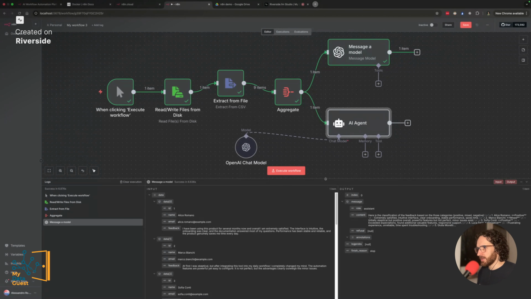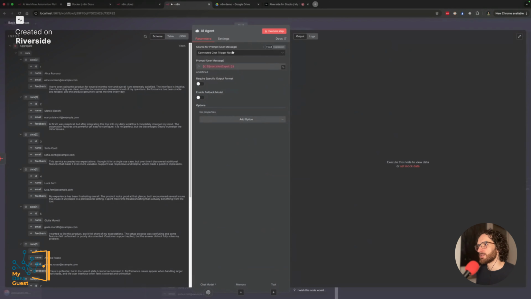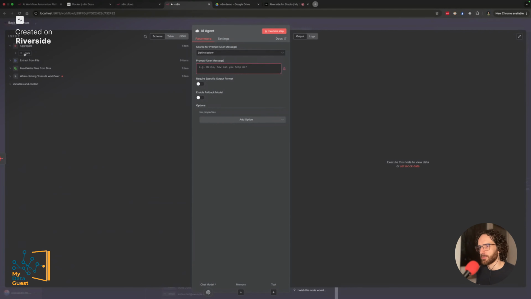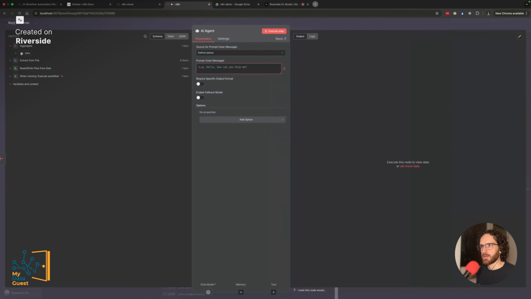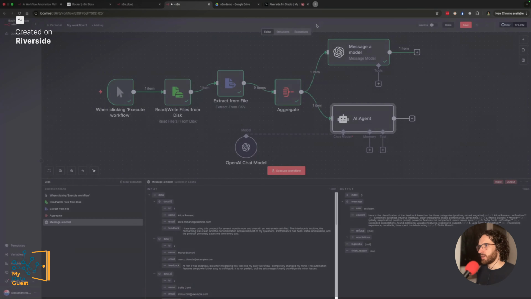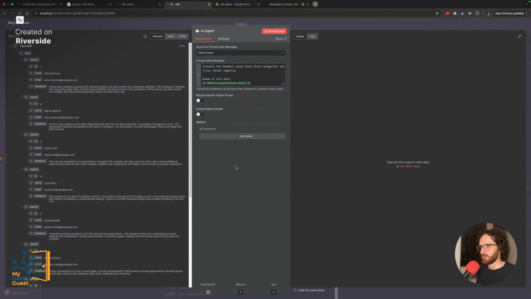Another thing we can do instead of sending a message to the LLM is going towards agentic AI. Working with agents in this case means that we're still working with an LLM, of course, but as you can see, there are a couple of differences compared to what we have just done. First of all, we have two options: connected chat trigger mode or define below. In this case, we can inject the information from our previous node, data from aggregate. We can drag and drop into this, and even better, we can go back to this one and copy our prompt and send it to the LLM.